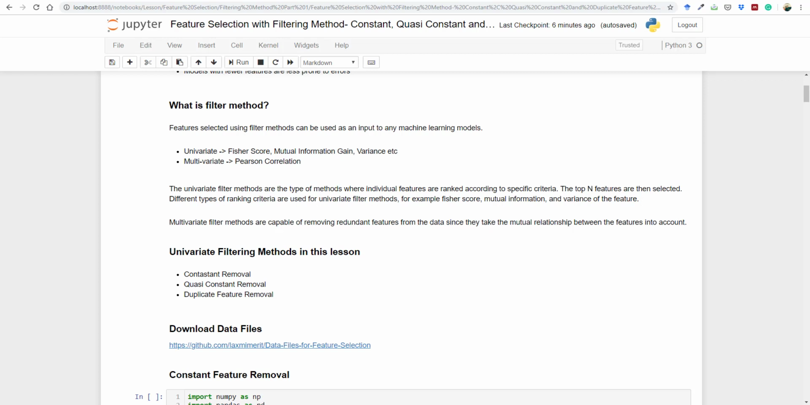Another advantage of filter methods is that they are very fast, and filter methods are generally the first step in a feature selection pipeline. So this is kind of the best screening method to get a subset of the features.